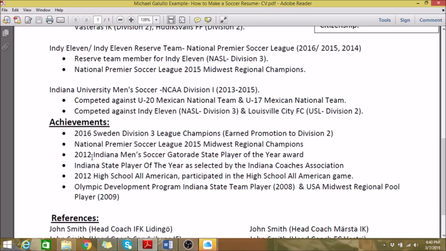Back when I was in high school, I also was able to get the Indiana men's soccer Gatorade State Player of the Year award. That's something that I've included as well, along with being a high school All-American. So if you have these awards and you can put them in, like I said, definitely go ahead and do that. It's just another way of distinguishing yourself from everyone else and every other player that's sending this out to professional soccer teams and soccer agents.